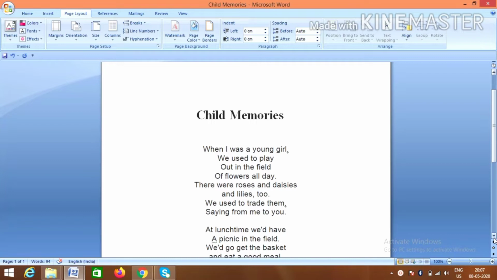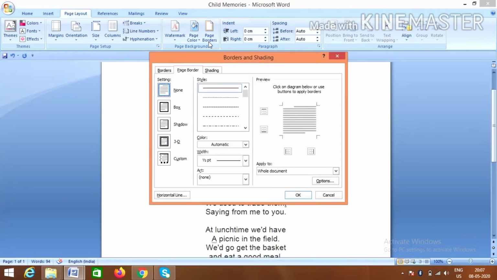So this is a beautiful poem, and first of all we will learn how to give page borders here. Page borders means the border line that we give in the document to make it more attractive. So for this, you will click on Page Layout and then go to Page Borders. In the page border option you will get other sub options like box, shadow, 3D or custom. So whatever type of border you want to give, you can give.